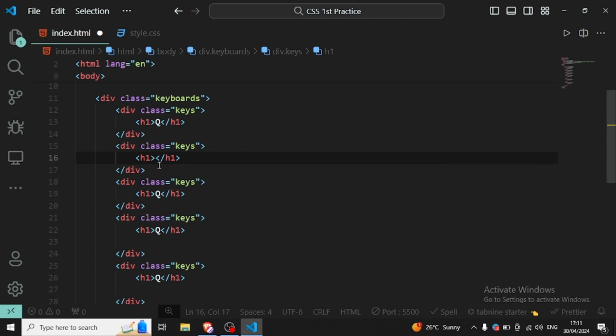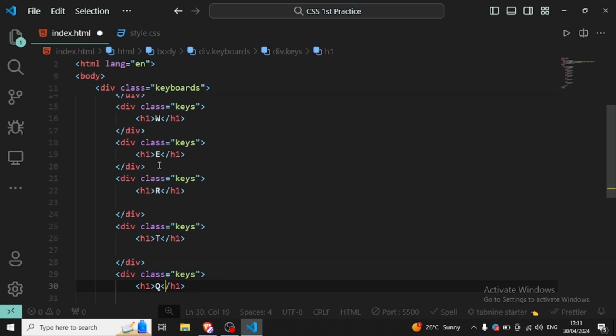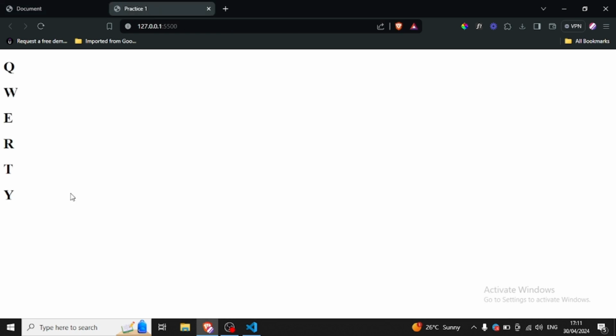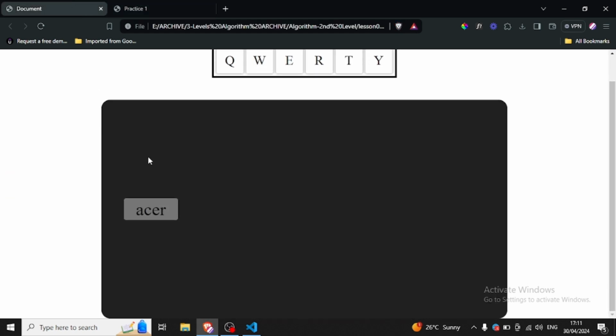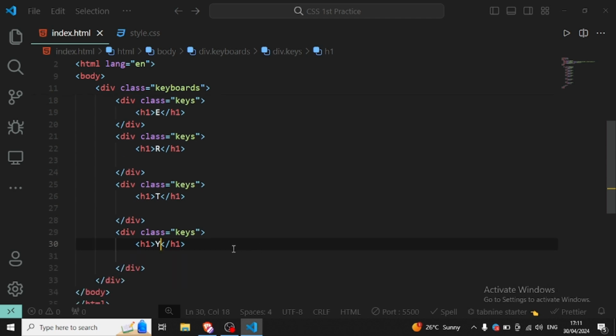W, E, R, T. Now it's fine, and let's check the output. Everything is fine, and it's working. Now we see the output. The next thing I'm going to do is the picture for the computer laptop.